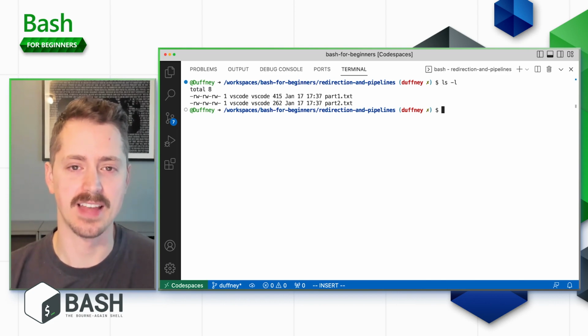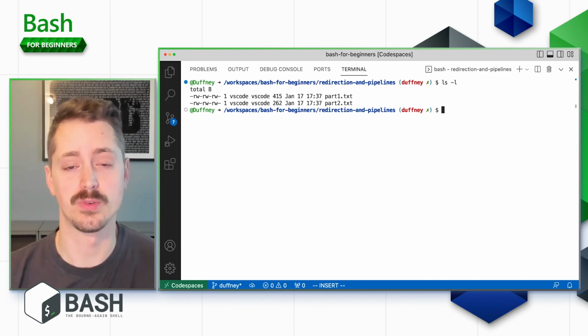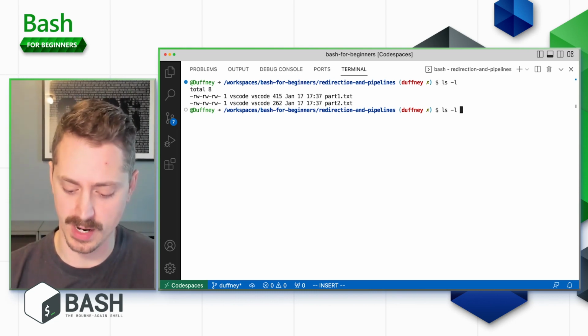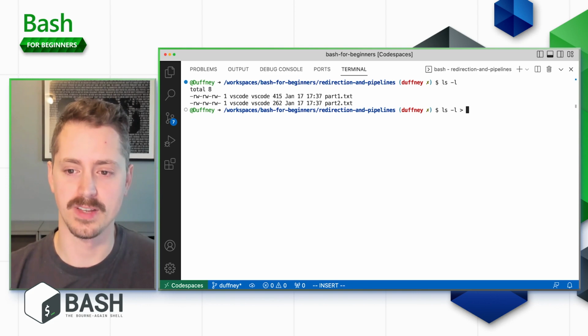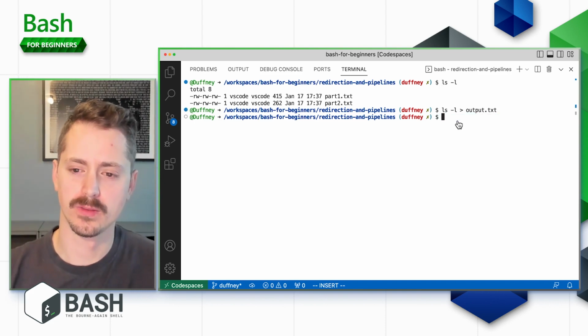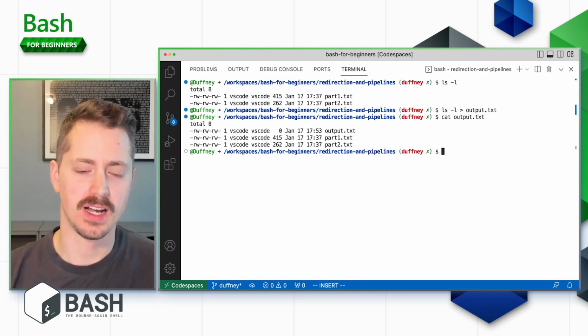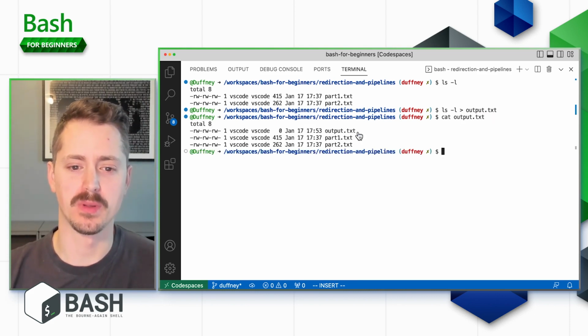Now you can take that stream and you can redirect it with the redirection operator. So if I wanted to redirect this ls command's output into a file, I would use the greater than sign, and then I would provide a file name. So it would be output.txt. And now if I cat this file, output.txt, I'll see the same results as above plus the output.txt that was created when I redirected the output.